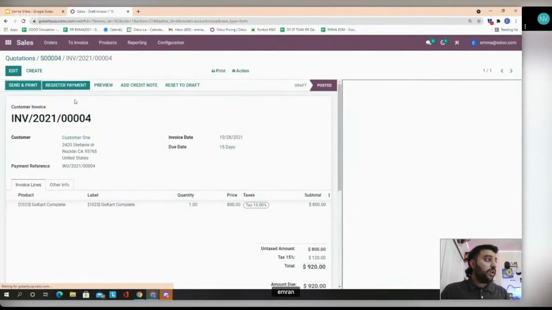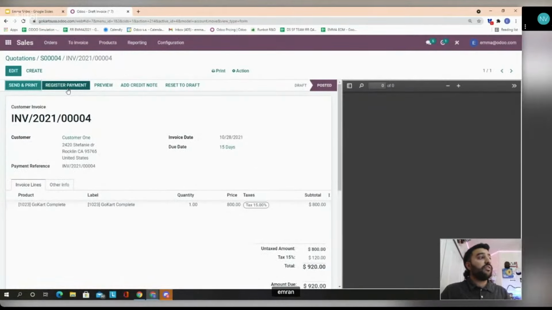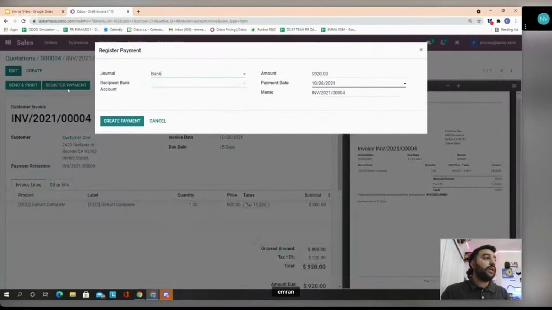And we can go in here and we can register this payment. And we'll say that they came in, they paid me cash. But you also have the option if you want to set up an online payment, use one of our payment acquirers. We work with many, PayPal, etc. And then you can have all the other information put here as well. So we'll tell Odoo that they paid cash.